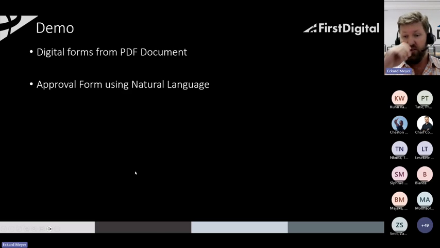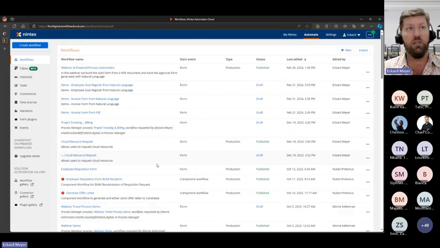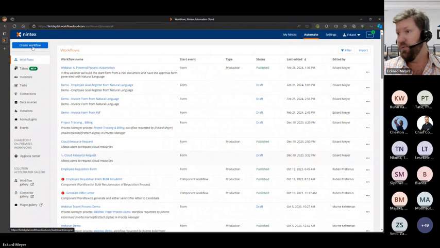So I'm going to jump into the demo. First of all, we're just going to have a look at a digital form. We want to basically build a workflow, and we're going to take a PDF form and model an input screen, and then during the approval process, we're going to just use natural language to generate the approval form. Just going to quickly switch over to my other screen. Just confirm if you guys can see my screen.